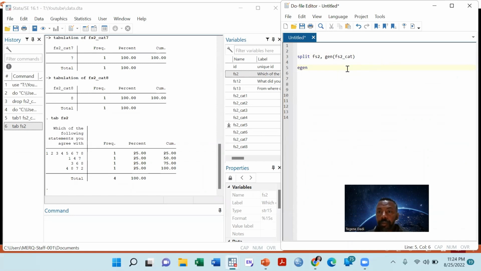and I will write egen, then, as I said earlier, to recollect the values 4 in 4, 2 into 3 in 3, those 4 should come from all of the split dummy variables. Okay, so I will generate a new variable.